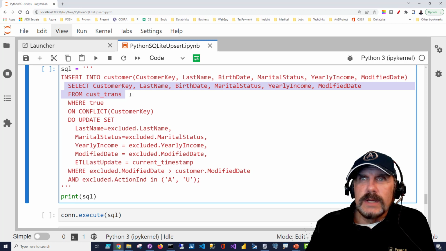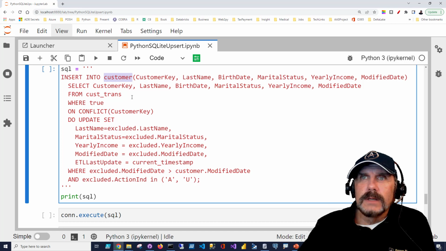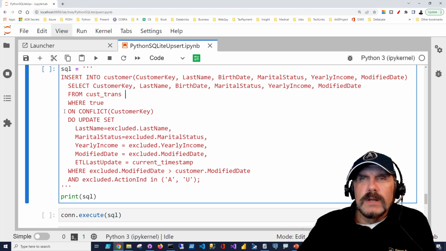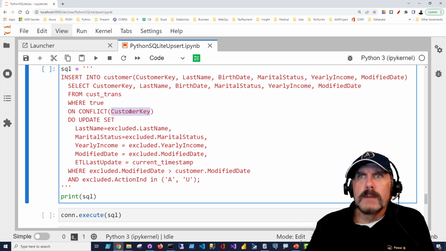So this query is where we're going to get our transaction data from our CustTrans table, right? And we're selecting the same columns from CustTrans as we want to update in customer. Key thing here is normally we could kind of just do this and we'd be done, right? All set. But we want to do an update or an insert. And the way we control that is with this line right here, on conflict. What does that mean? Well, we have this key, right? Customer key cannot be duplicated. You'll get a violation. It's a conflict.